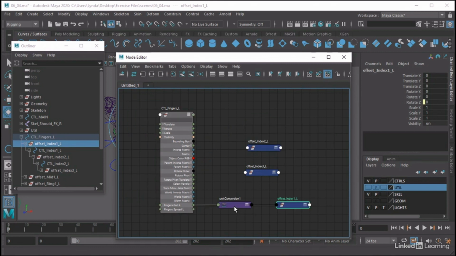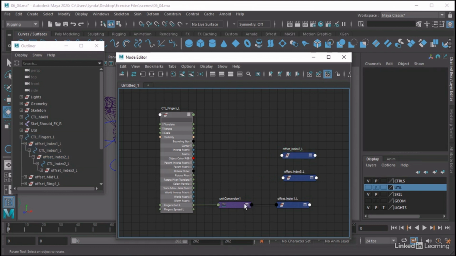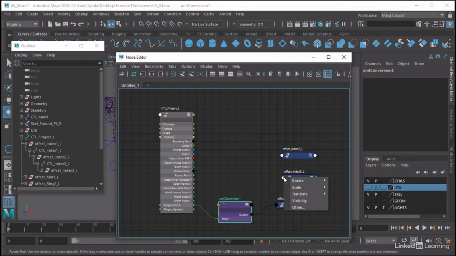Now notice what it does. It creates this unit conversion. And what we have here is this number coming out here, but it's not really a rotational value. So Maya is kind enough to stick that in, but it kind of resets everything. But now that I have this, I can take that output and plug it into the other ones. I don't need multiple unit conversions. So let's go ahead and plug all of those in.